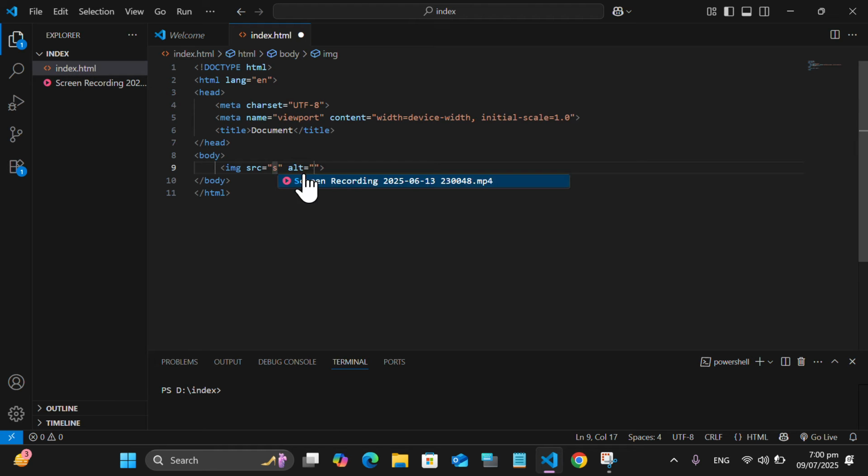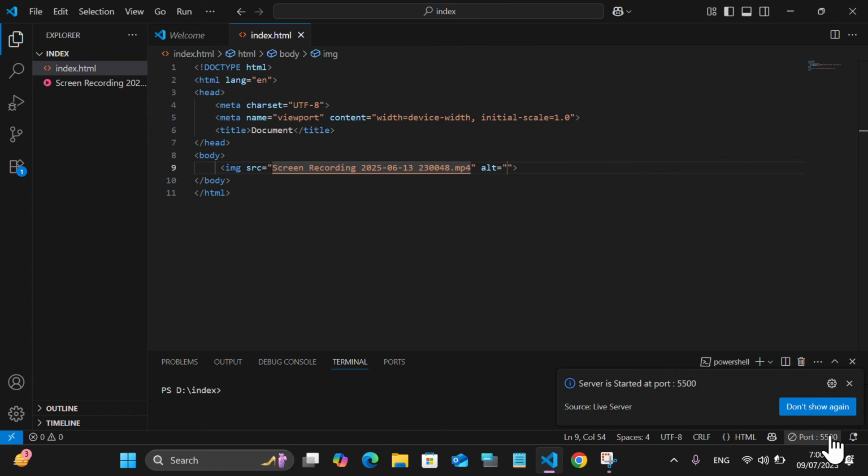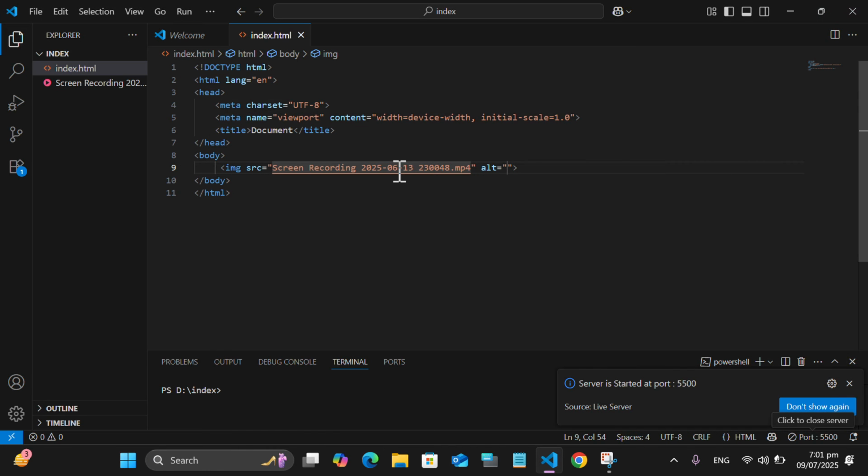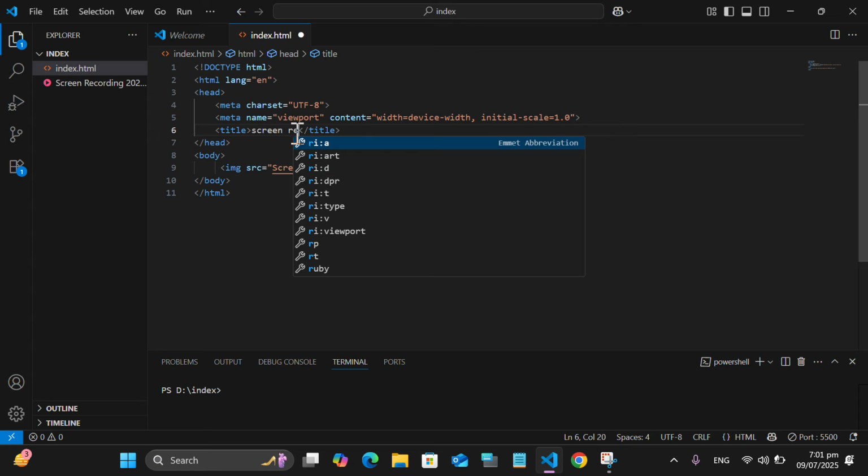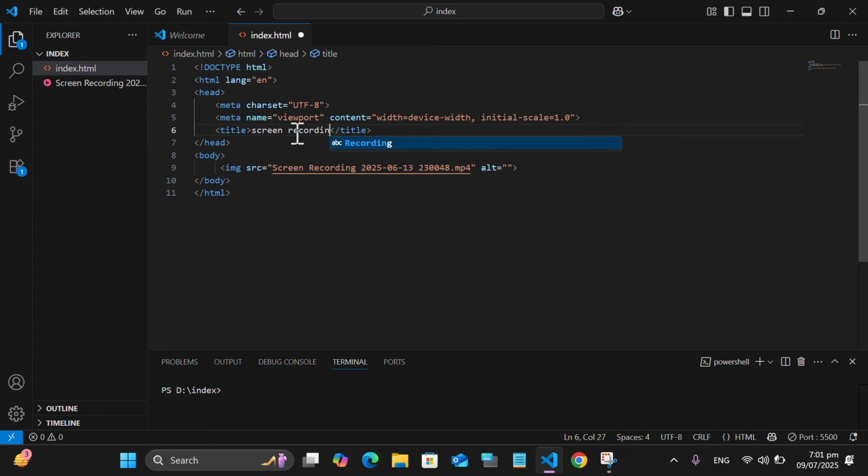So we will use S, and the screen recording will come. So I will click on this, and now I will go live. Where is it? Oh, the internet isn't working. So first I will title it. I will write screen recording. Screen recording I have done here.